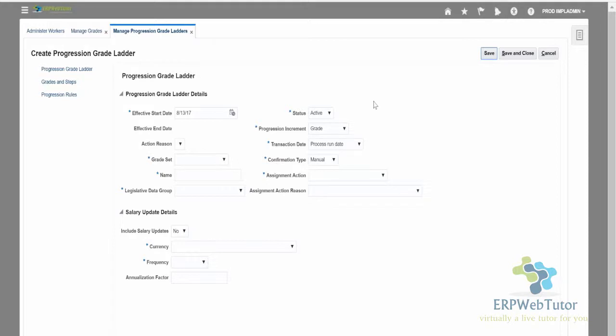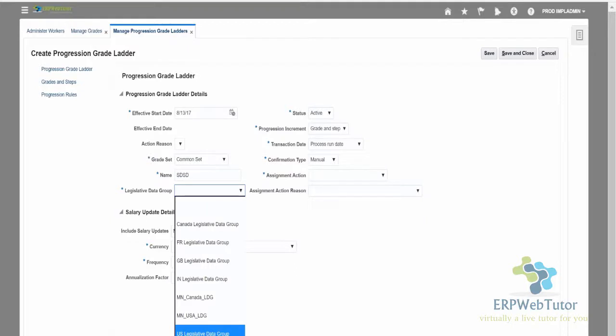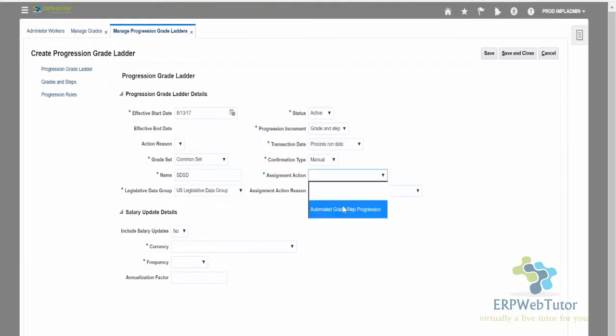I'm not going to walk you through this piece of information now. I'm going to go back to the grade ladder that we already have, but I just wanted to show you that issue that you'll face when you're doing this. Grades with step. Okay, that's what we are selecting. Grade set, common set. I'm just showing you the main problem. Now, save.